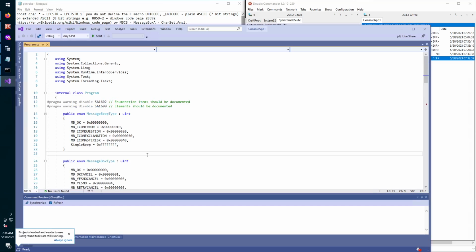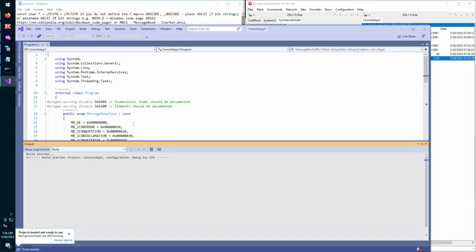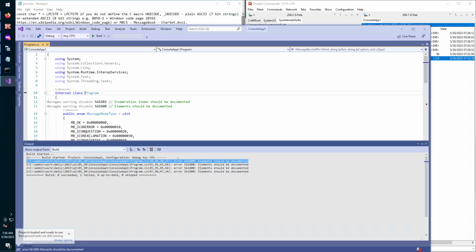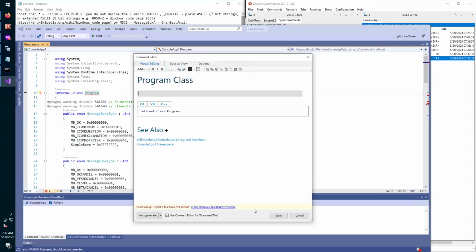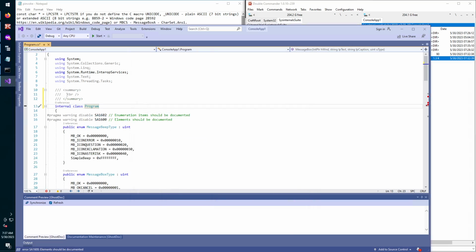Okay, let's build. F7 to build in my case. Elements should be documented, Ctrl-Shift-D. What is this? Okay, this should be always a text. Useless text, okay. F7.